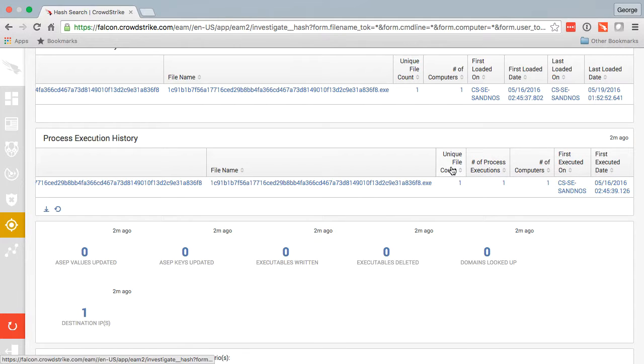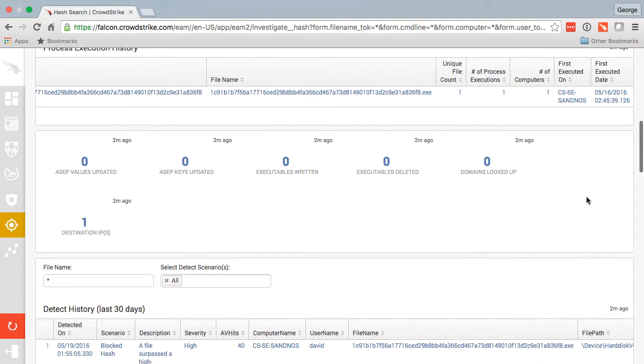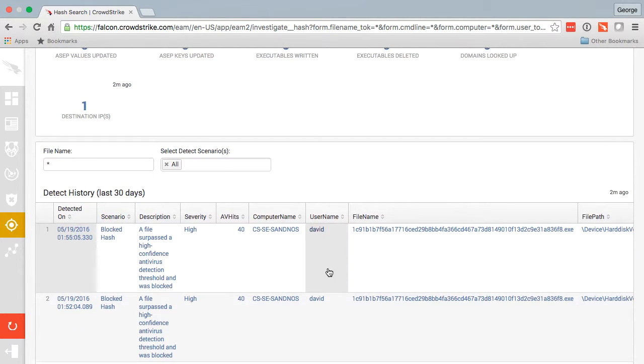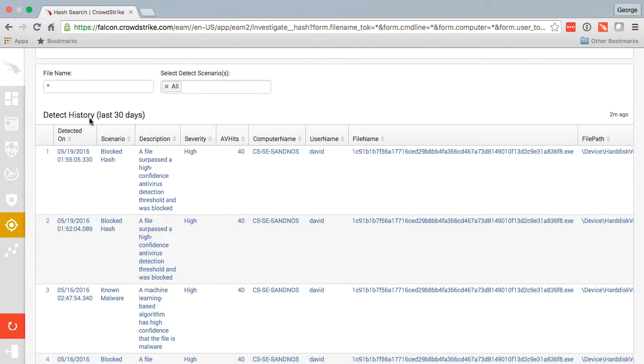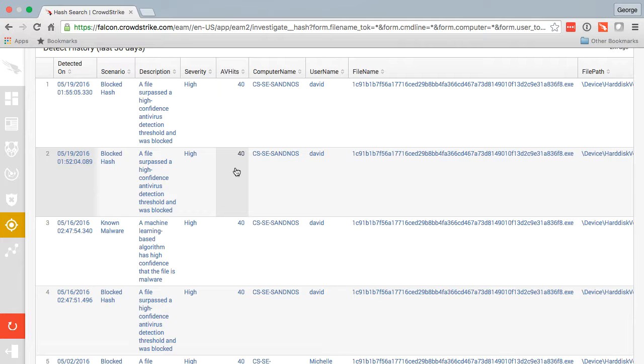Again, number of computers, unique file count, and number of process executions. The first time it executed, and the first date it executed. We can also see that it did have detections from Falcon Host associated with that file. In this case, these detections would show up in our detection screen, and the reason why it showed up in the first place, there were 40 AV engines that felt that this file was malware.